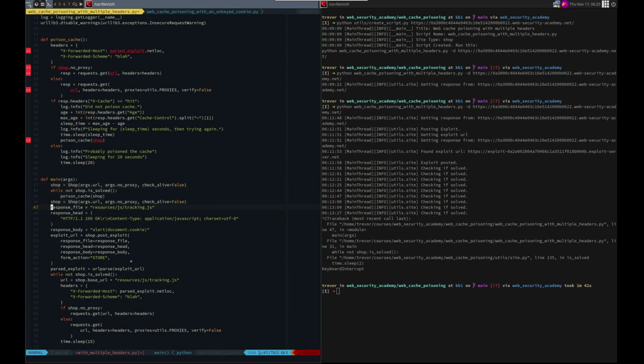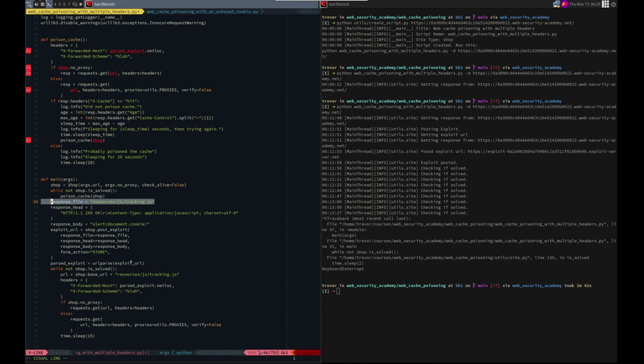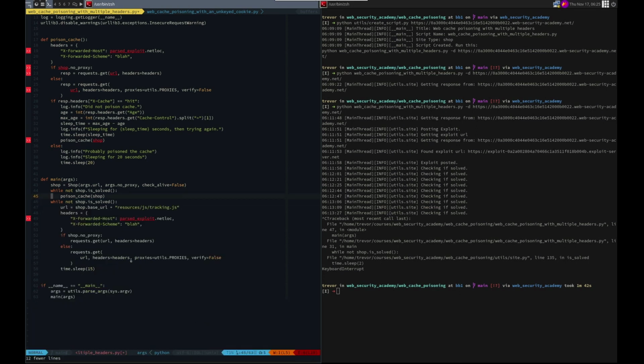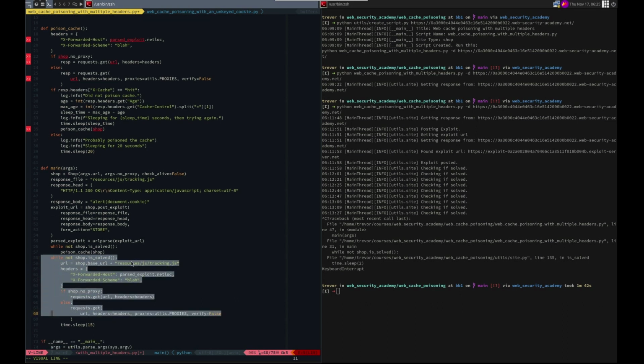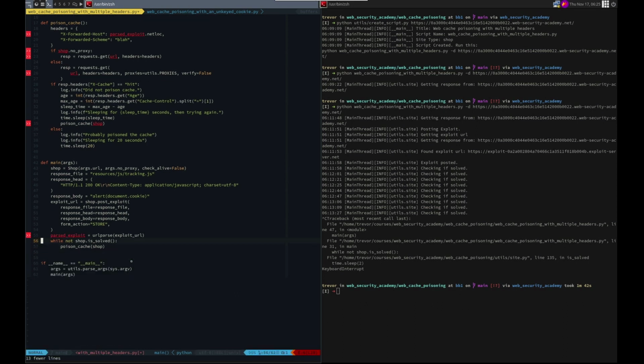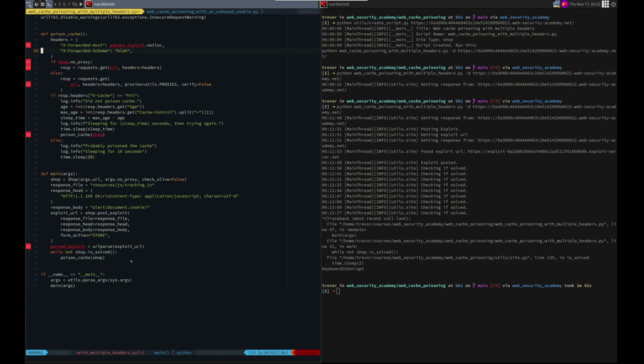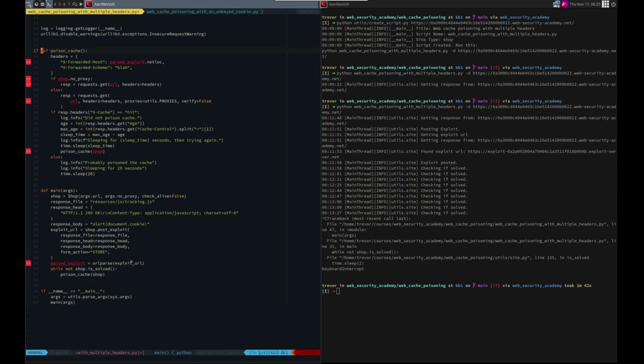We need this first. Where do we exploit URL? Okay. Right here. We need all of this to go here while not poison cache and then kill this. And then we need to find the URL, which I already did once, but looks like I deleted it. Let's do it again.